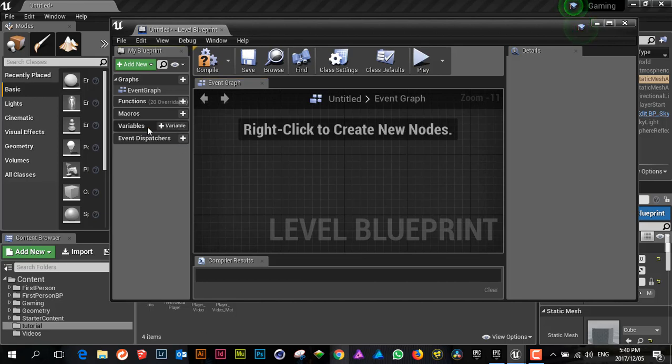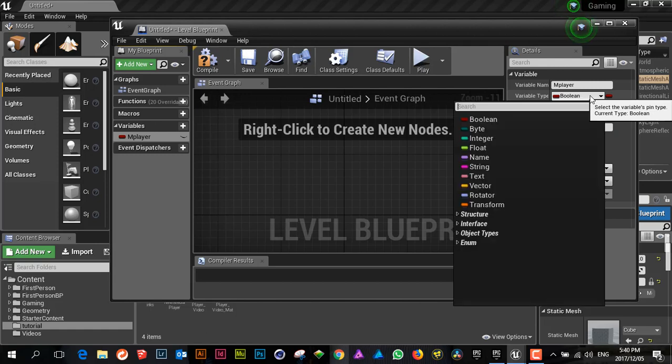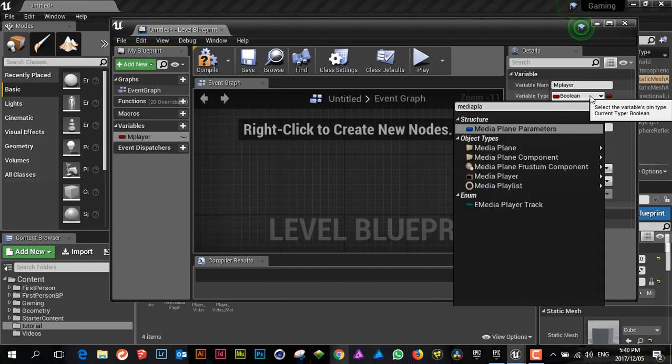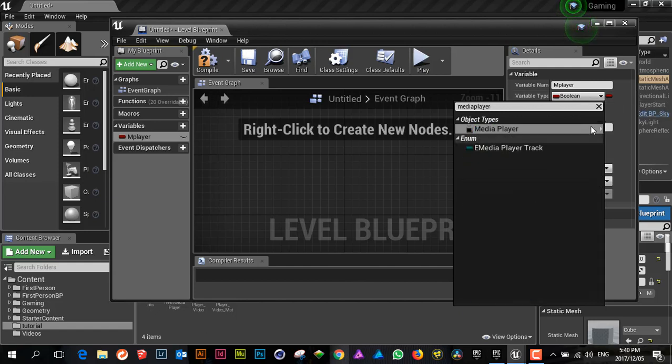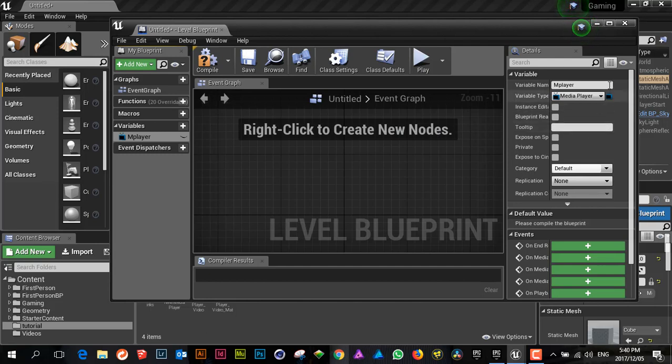First step you go is create a variable. And that variable I'm going to just call mPlayer, as in media player. Once you create the media player, you look on the right hand side here, it shows you the media player, and then it gives you the variable type. It's showing Boolean here, but you click on there and you can type media player. Okay, we go media player, and it filters it through, and then you can choose the first one that says object reference. If we click object reference, we have it in here.